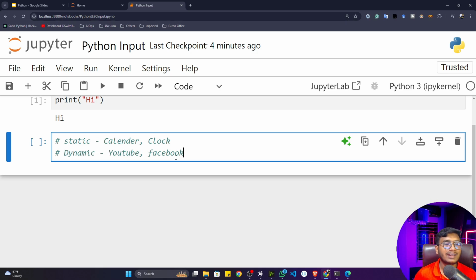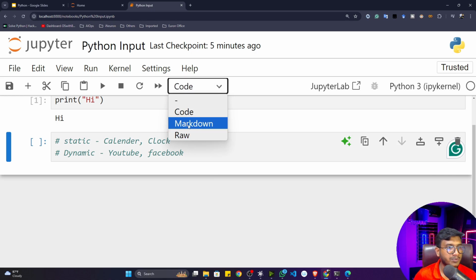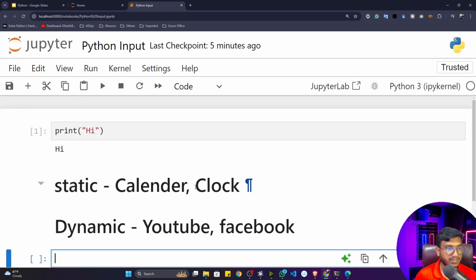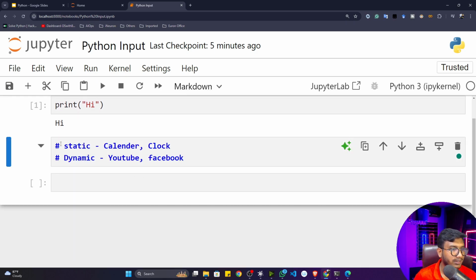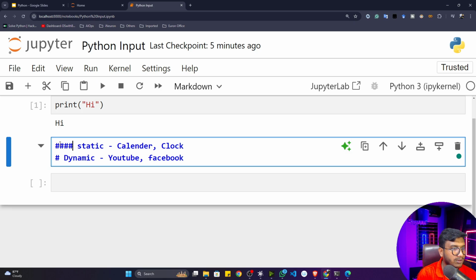Now let's see how we can take input from the user. Let me make this cell a markdown. For this, I'll click on code and here is a markdown option. Just select it, and if I press enter, see, it has become markdown, but I want a smaller view, so I'll add some more hashes here.